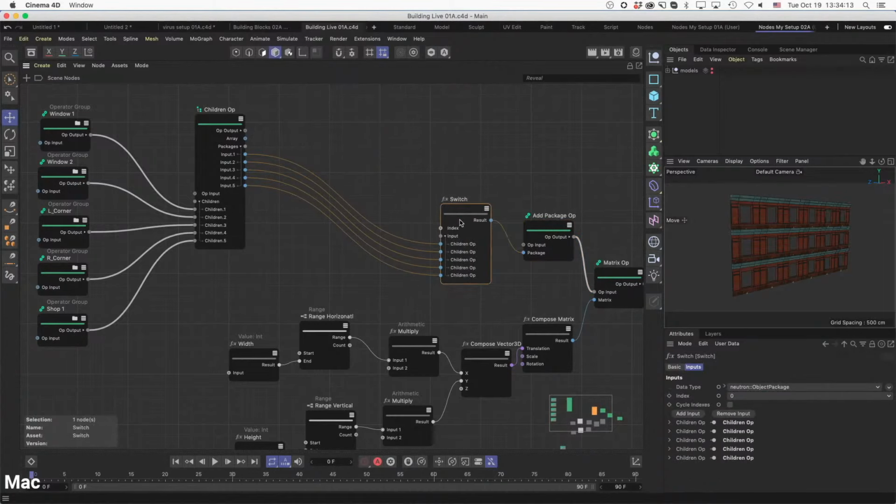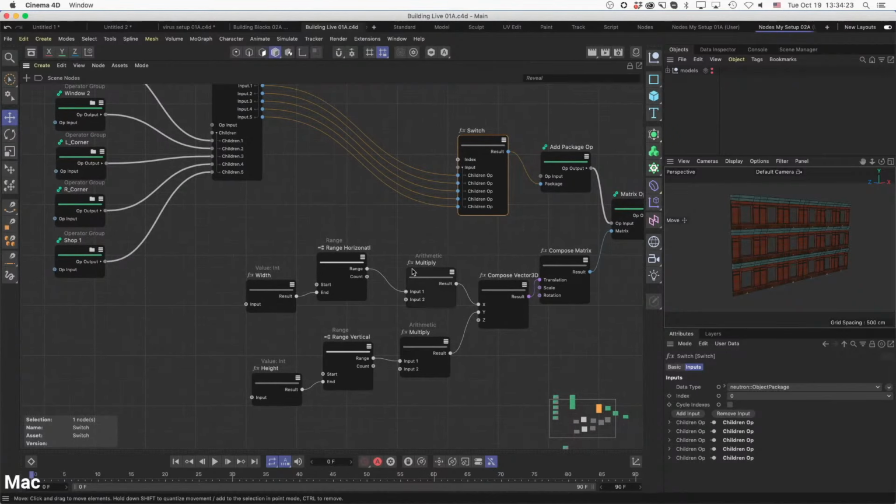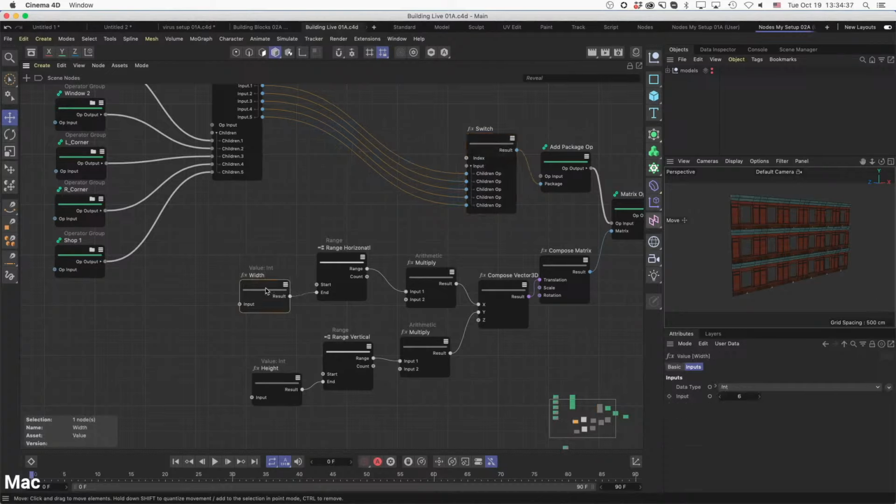How do I switch this index so that I can get the relevant object? So what is the number that defines what is a bottom floor, what is a left edge, what is a right edge, and so forth? And that is basically the width and the height and the extreme values of it.